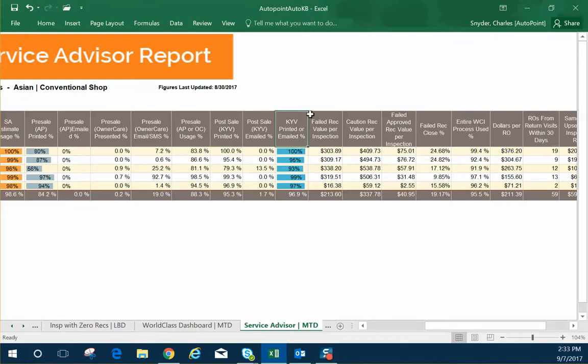KYV printed or emailed percentage, here's your total number right here. And then the failed rec and caution rec value per inspection will give you all of the dollars generated from the inspections, but not from original customer requests or from additional recommendations which are manually added by the technicians. So this will include anything priced that's inside of your inspection package in either one of these columns here.